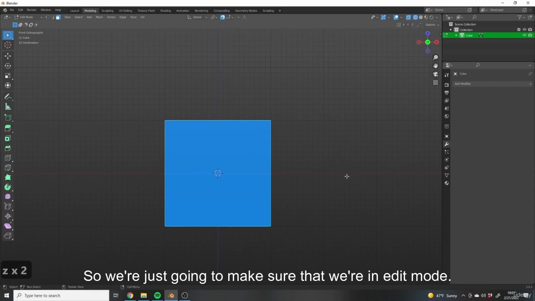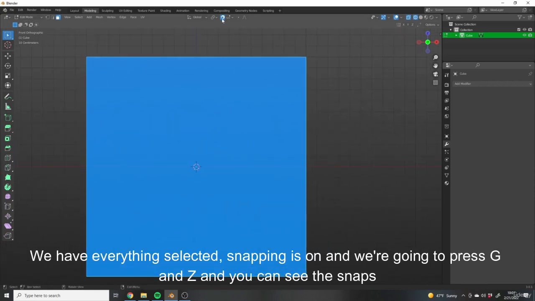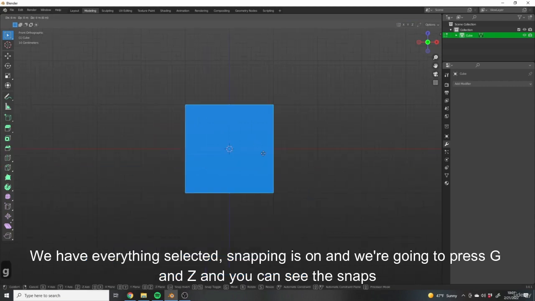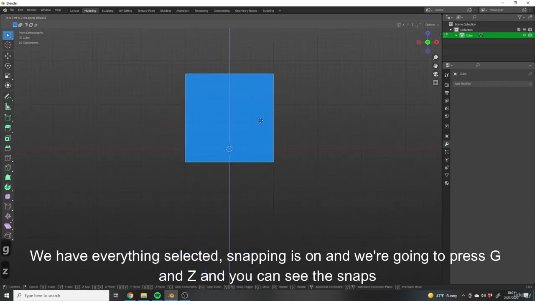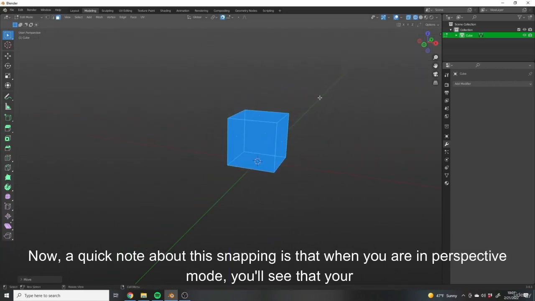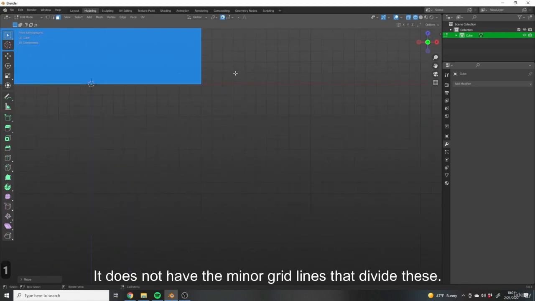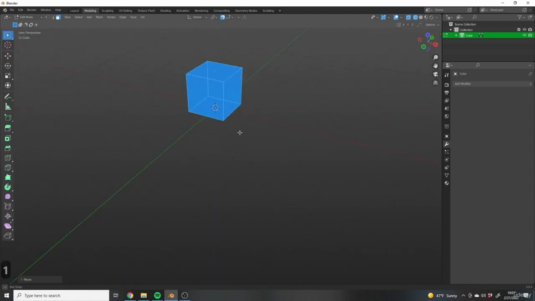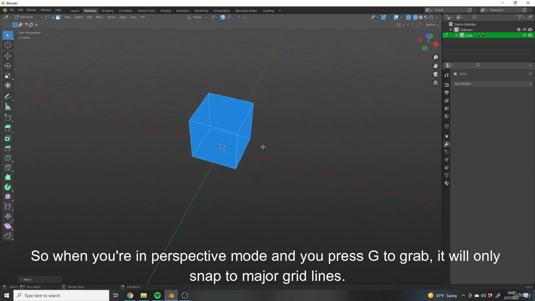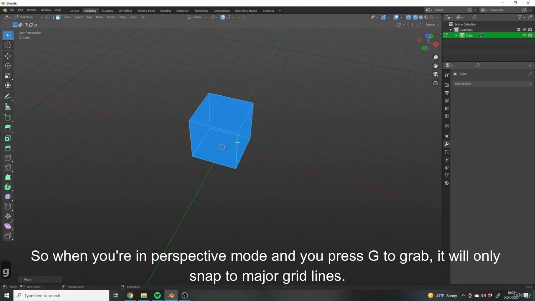So we're just going to make sure that we're in edit mode. We have everything selected. Snapping is on, and we're going to press G and Z, and you can see it snaps up. Now, a quick note about this snapping is that when you are in perspective mode, you'll see that your grid lines only have the major grid lines. It does not have the minor grid lines that divide these. So when you're in perspective mode and you press G to grab, it will only snap to major grid lines.